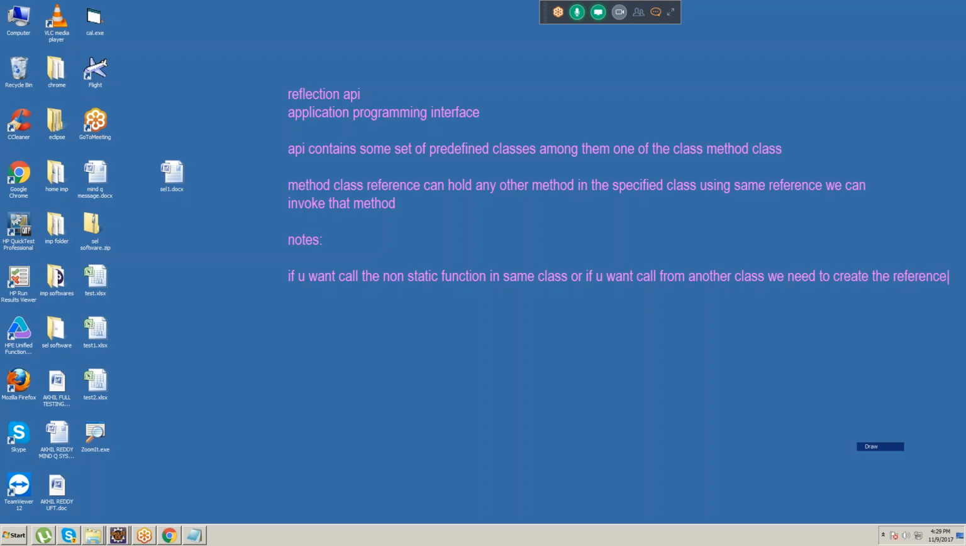You need to create the reference. If it is a non-static function, if you want to call it in the same class or from another class, we need to create the reference. We need to create the reference. Okay, right.